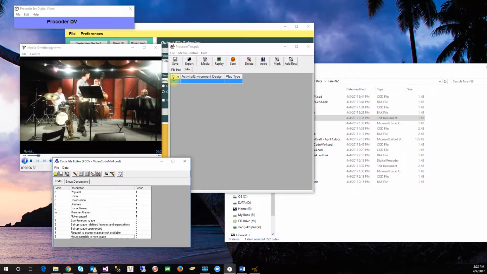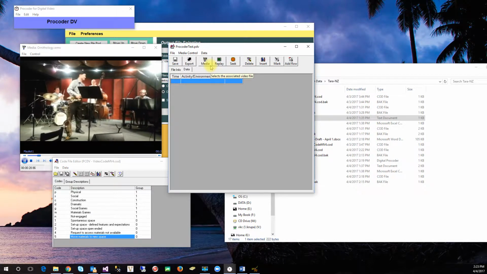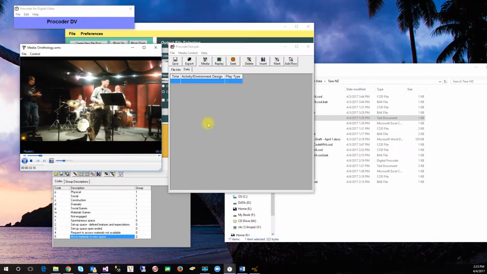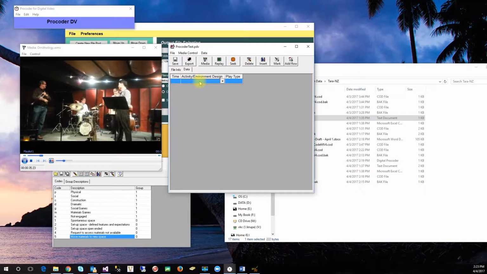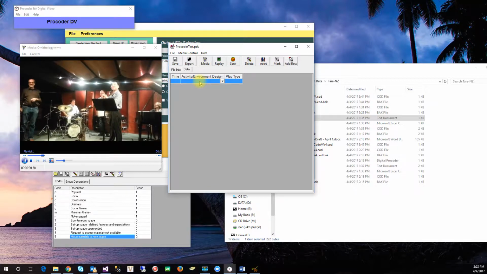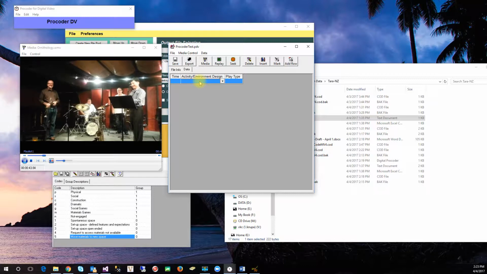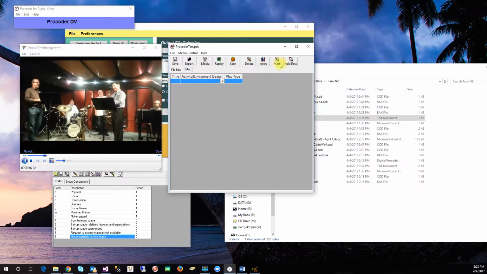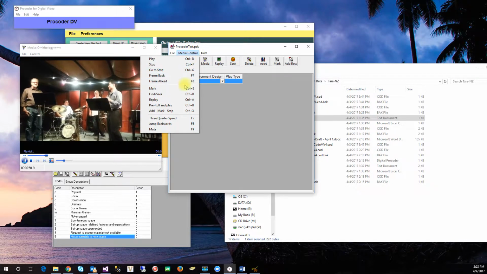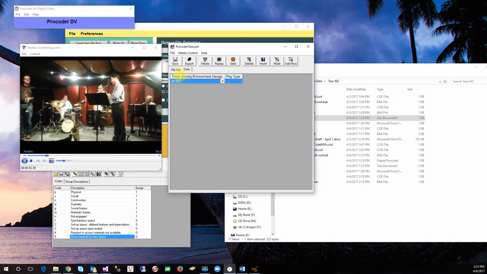So I can mark, there's a bunch of ways you can code. Turn this down. There's a bunch of ways you can code. If you want to use quick keys, you can hit the first key, but I'm going to go through a slower way. You can just hit the mark key, or you can use mark on the menu here. Mark. And it'll mark the time.